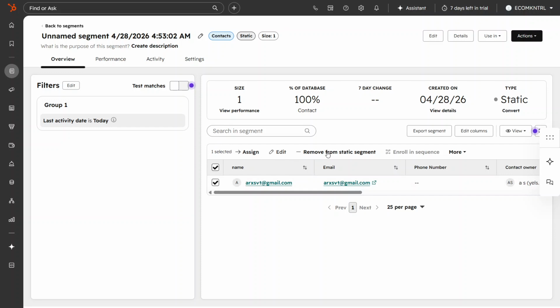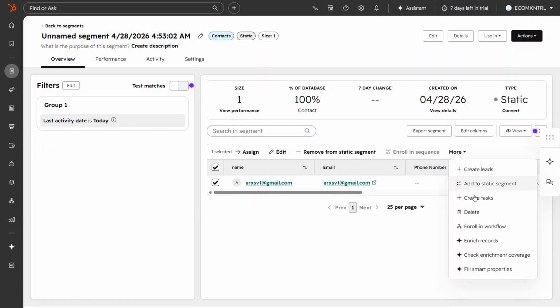Once your contacts are selected, look toward the top of the table, just above the column headers. You'll see a More button. Click this button, and from the drop-down menu, choose Delete.